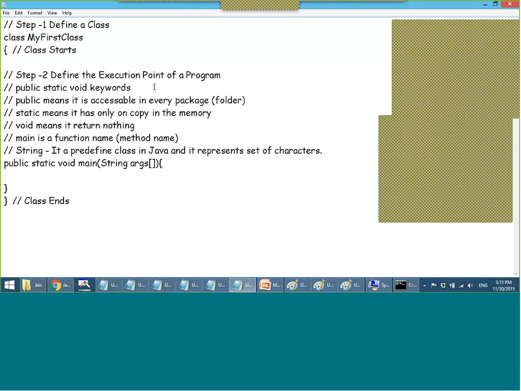Right? And now what is args? Args is a variable. It is a variable of array type. So it is a variable which takes a value, and it is of array type because of square brackets. So it means it can take n number of values, and this args could be anything. It is not compulsory to define args. You can also define arr. So it's an array for you, right?